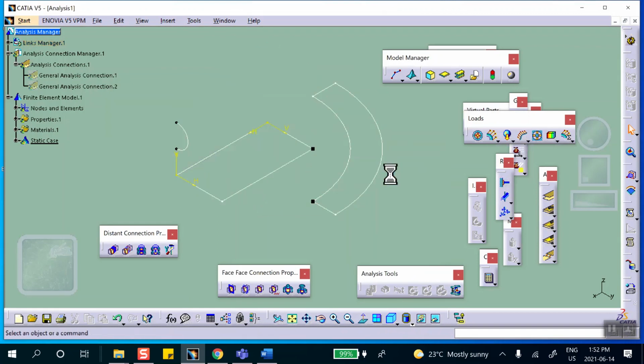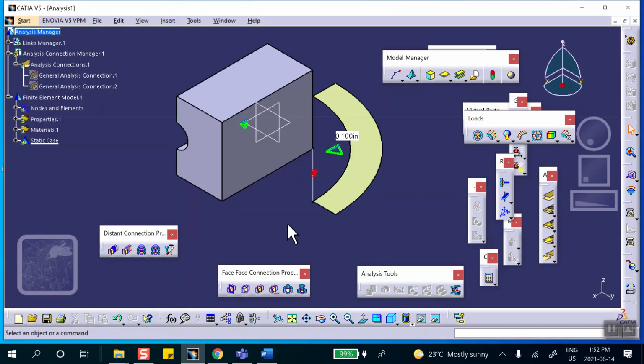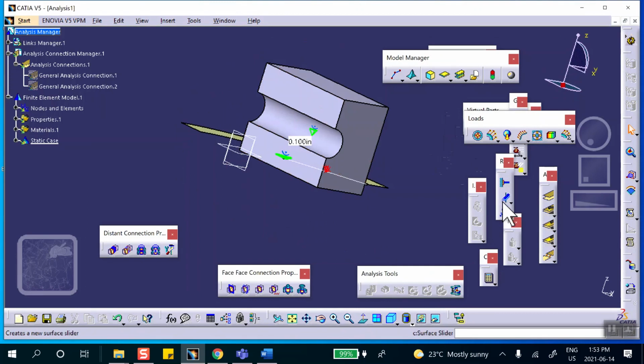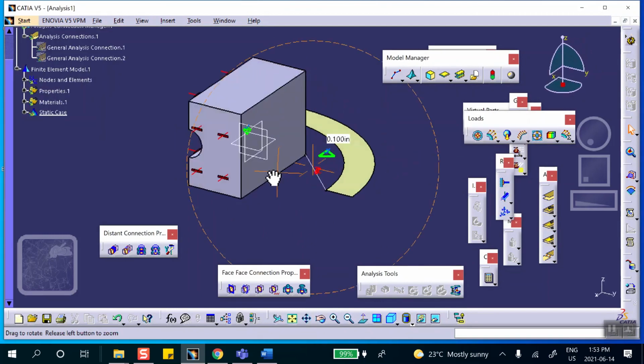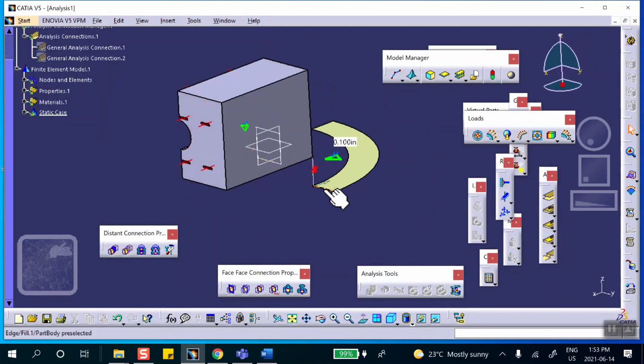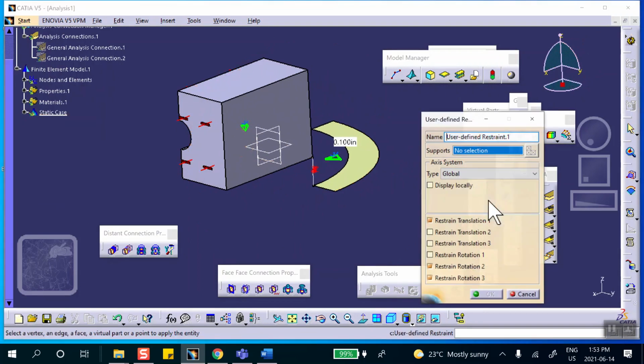All right. Now, the restraints. Surface slider. On this face, on that face, and on that face. Okay, very good. Then this edge is in the plane of symmetry. Why is that plane of symmetry? So we go to user define. This edge is in the YZ plane of symmetry, does not move in X. Rotations opposite.